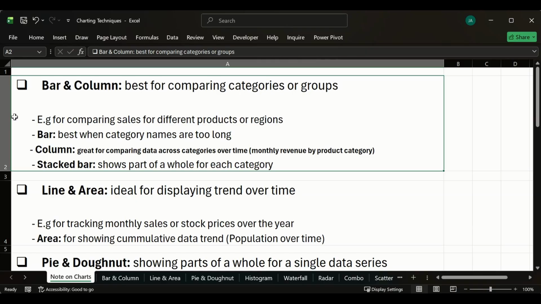Instead of having it spread out vertically, it can spread out horizontally. Okay, so column charts are great for comparing data across different categories over time. Let's say monthly revenue by products. This is not a continuous date in this case, more like you have January, February, static month names and all of that. Column charts can do what a bar chart will do.